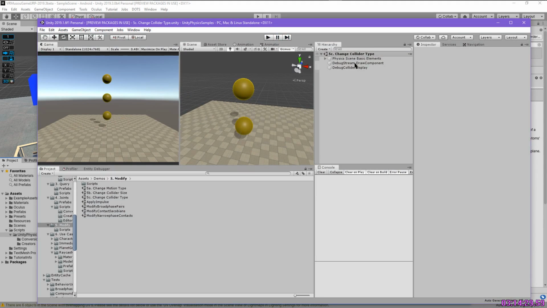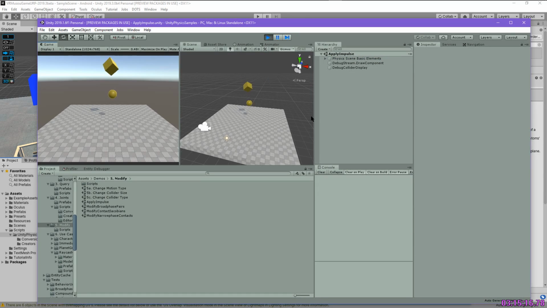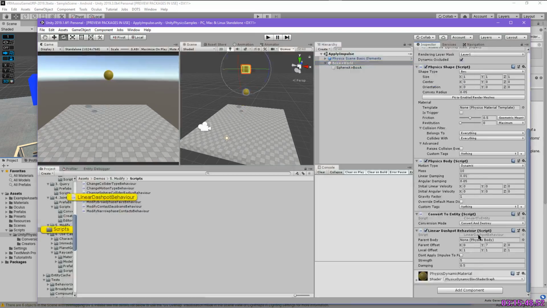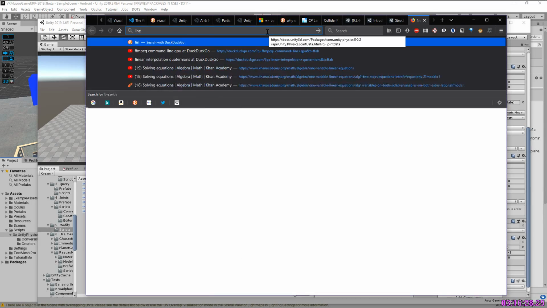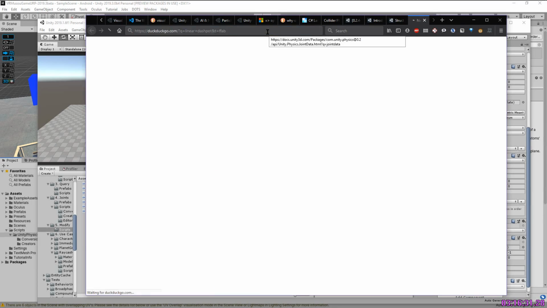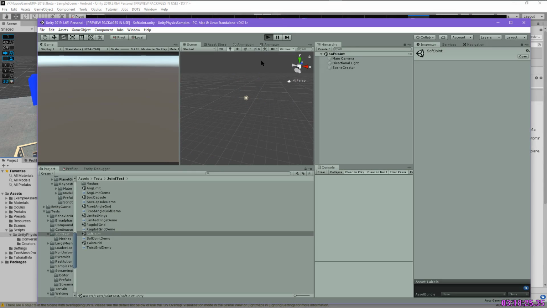Using prefab. What's a dashpot? Linear dashpot? Oh, that's some interesting behavior. I'm gonna search that up. Linear dashpot. Oh, is this for when you want to do the liquid stuff? I'm trying to look for... I think it's this one where the object can bounce. Oh yeah, it's this one.